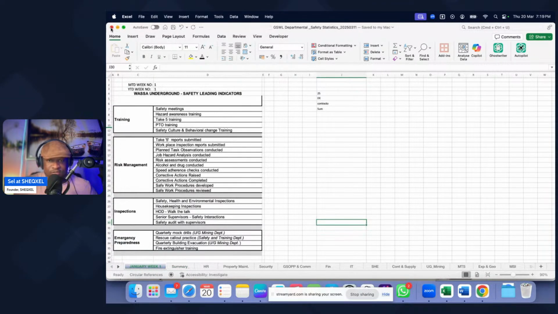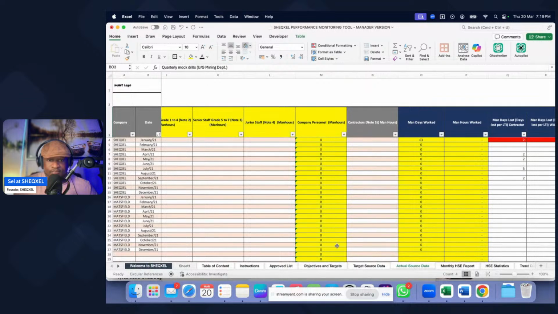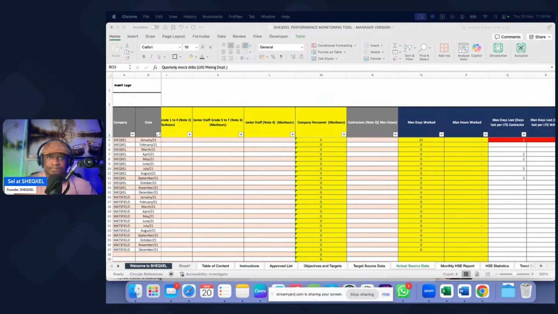All right, so that is it for today. Today we just focus on the structure of the template. I believe that you find this presentation more insightful.